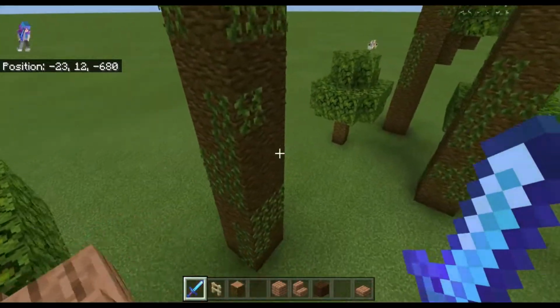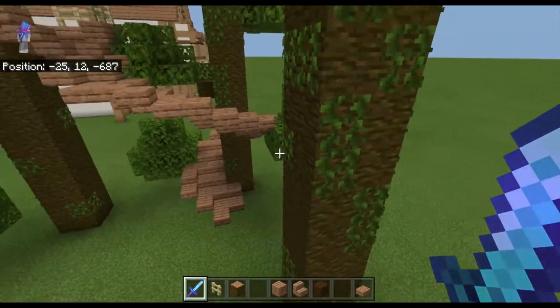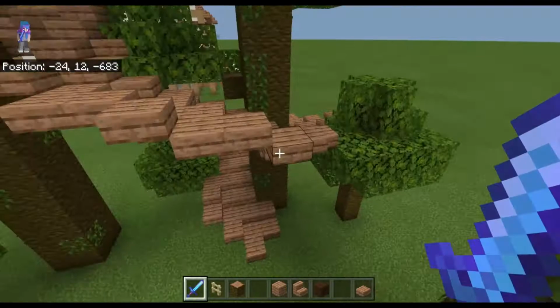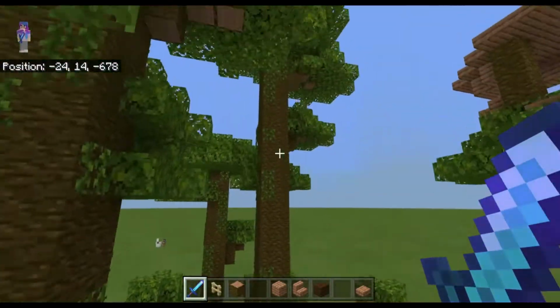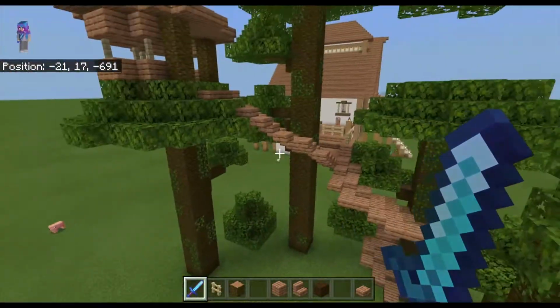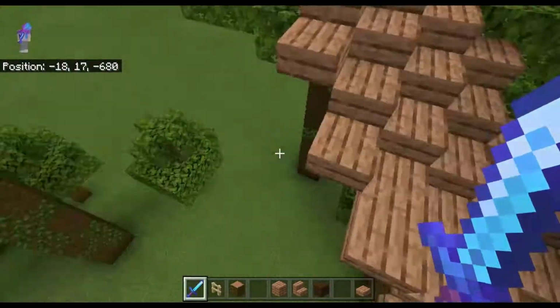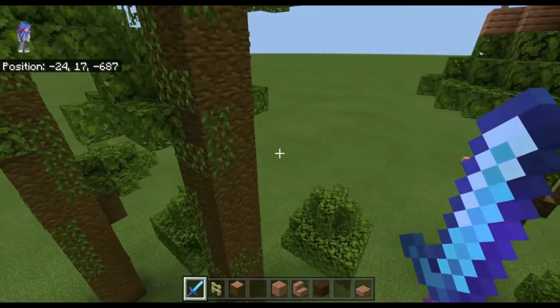You could also drape it over to this tree and have another room over here. So I'm gonna go ahead and drape this little area right here over to this tree, and I'll be right back with you.